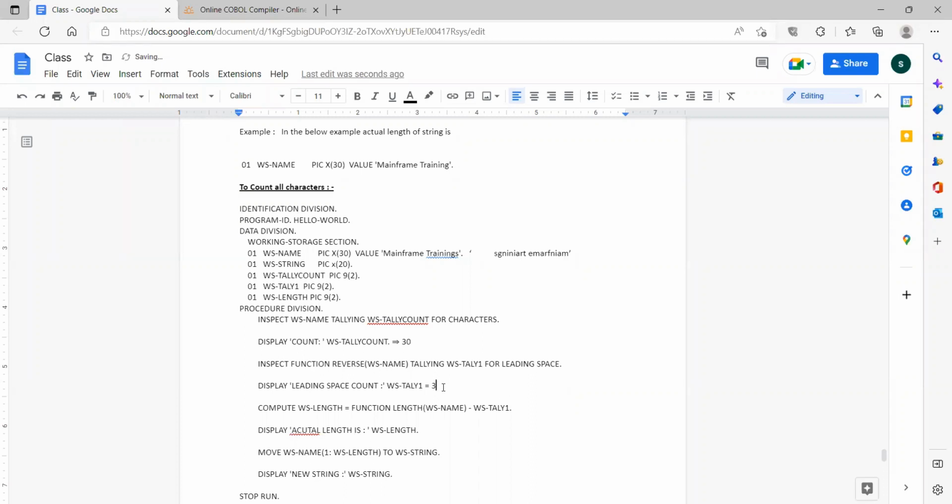30 minus 19, that is what we got, because the remaining are all spaces in the string. In memory, all the spaces will be stored apart from these 19 characters. So we'll get 11 as the answer. So here we have 11 spaces, so we get 11 as the count, because we are tallying all leading spaces, whatever spaces are present at the start. Then we display that, and 11 will be displayed.